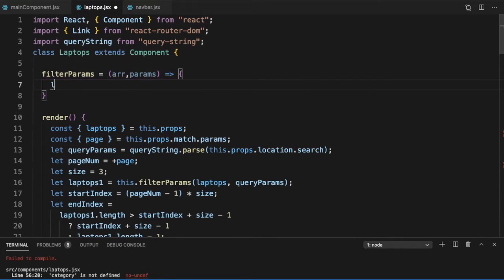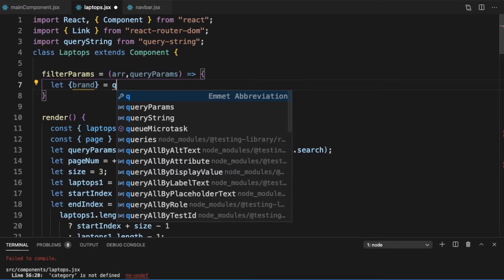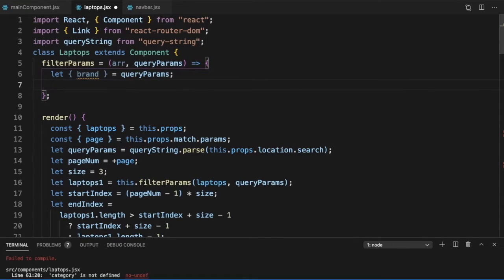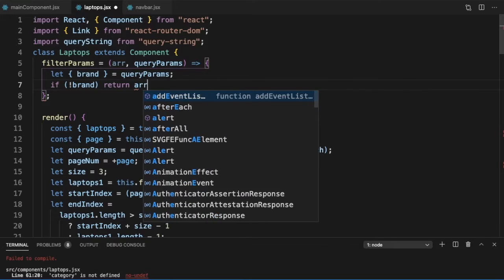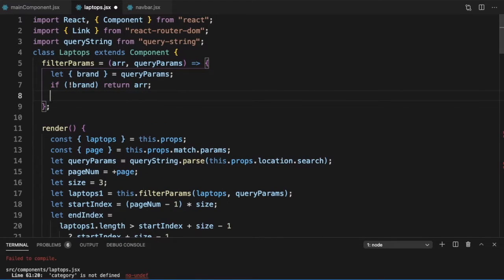So here for the params, we can just say let brand. So brand could be one of them. Let's just start with brand and then we could figure out the others. It is equal to query params dot brand. Now if brand is falsy, which means it has nothing, I can just return my array. I don't need to do anything. If brand is truthy, what could be the value of it? It could be like Dell, or it could be something like Dell comma Acer comma HP. So it could be one of these two formats.